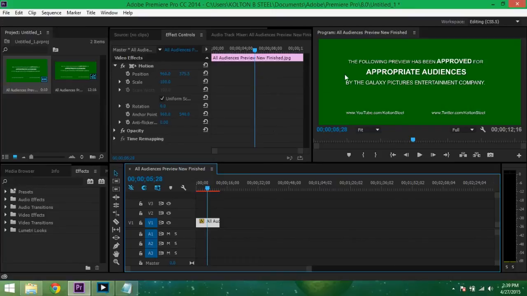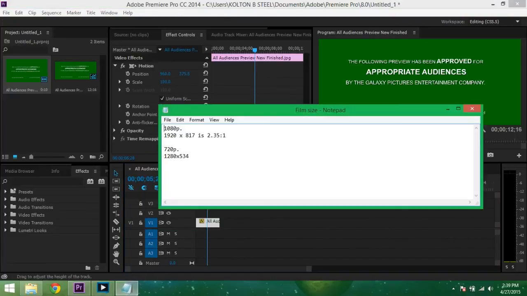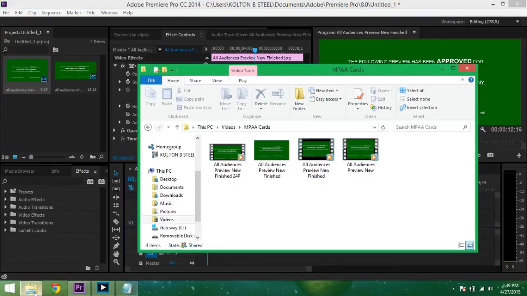Now, that is the 1080p version. What if you have a 720p version of the photo? No problem. If you have a 720p version of the photo, all you have to do is put in these numbers instead of 1920 by 817. Just put in 1280 by 534. And then you get the same results. Anyway, just go ahead and render that out. And then your finished result should look something like this.